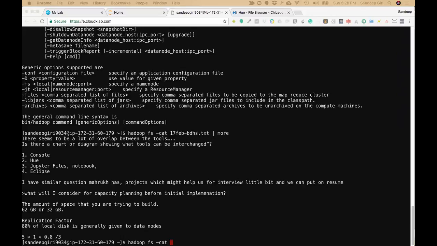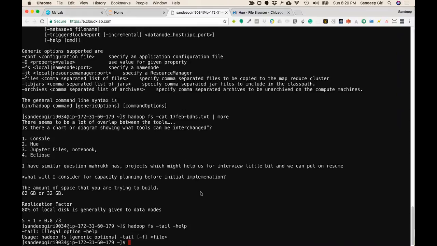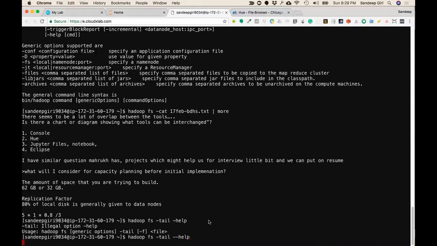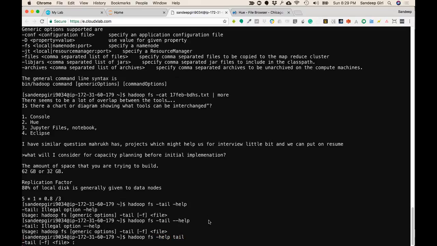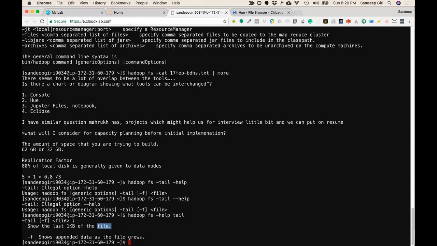A question from Hitendra: what is the tail command, but no head command like Unix? Yes, it doesn't provide the head command for some reason, but it does provide you the tail command. The tail command shows you the last few records, and I'm not sure if you can control the tail command really well, as in you can specify various options here. So the tail command is there, and you have tail dash F. It shows the last 1 KB of the file, and dash F shows appended data as the file grows.